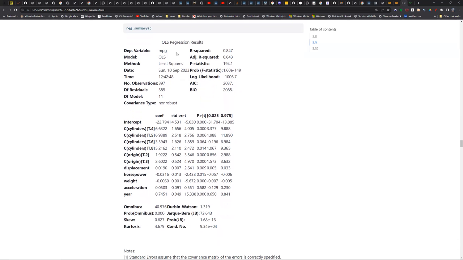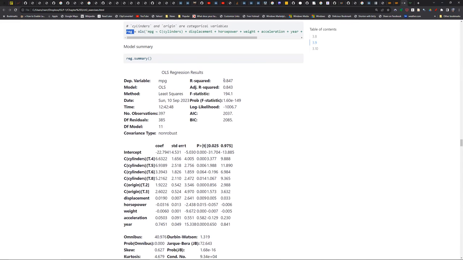Here, in adding the predictors, the R square definitely increases, from 0.604 to 0.847. But the adjusted R square is the one we have to pay more attention to, and it is a little bit lower. It's still in that range, but a little bit lower.